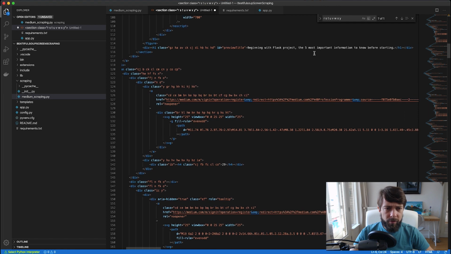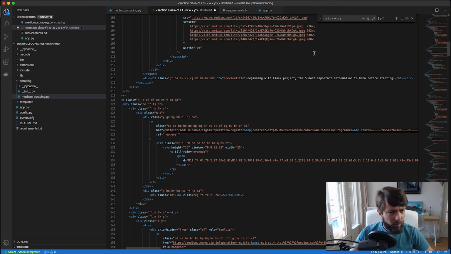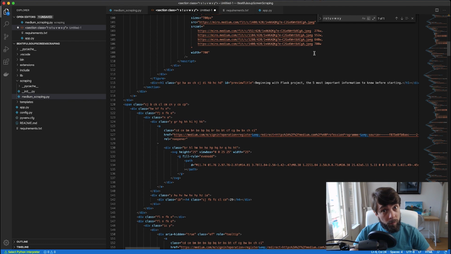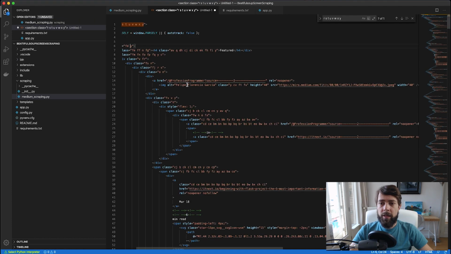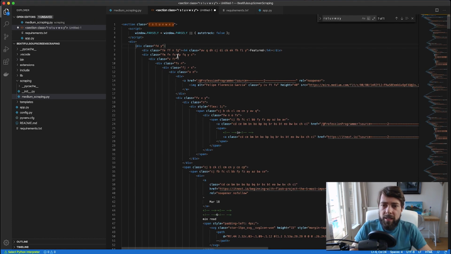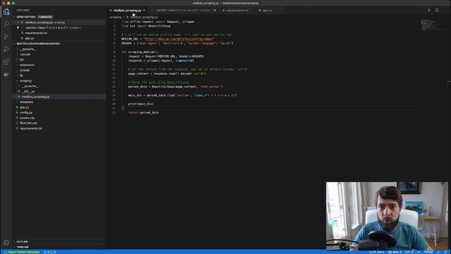Begin with the flash project, the most important information to know before starting. Who do you want to read about? Okay, so now let's try to get this data. We find out that FDY is easier for me to understand, and actually all my content is here. It's like a funnel: we started by understanding how our code is structured, and we don't always need to stay at the highest level before the data that you want. So that's what I'm going to do.